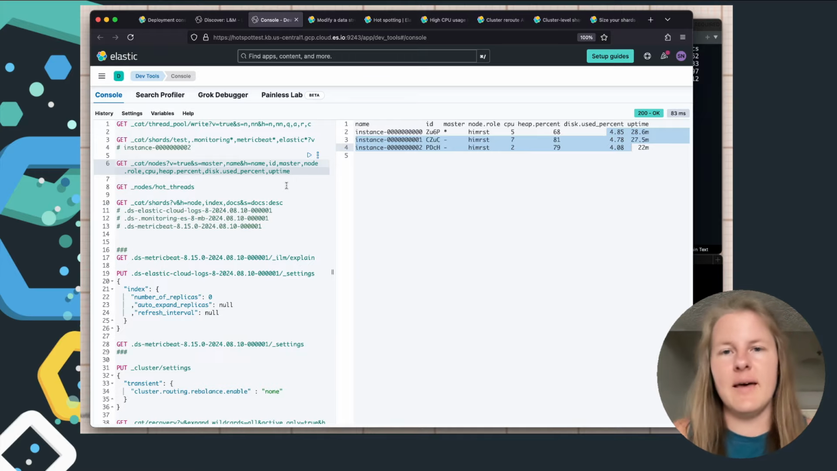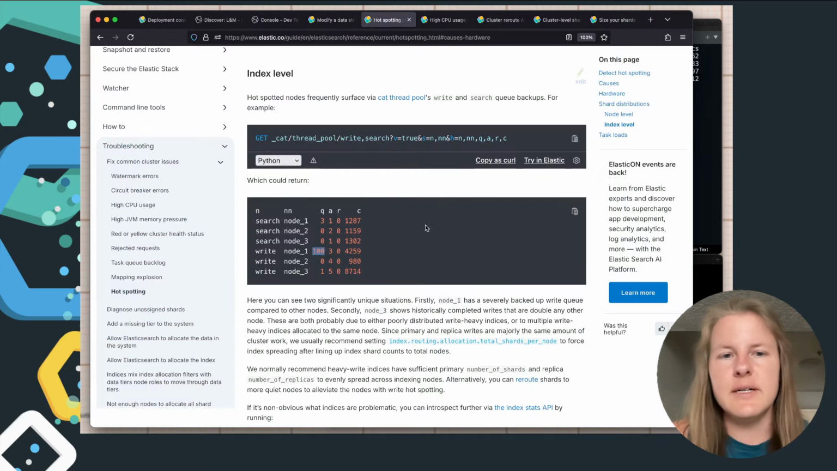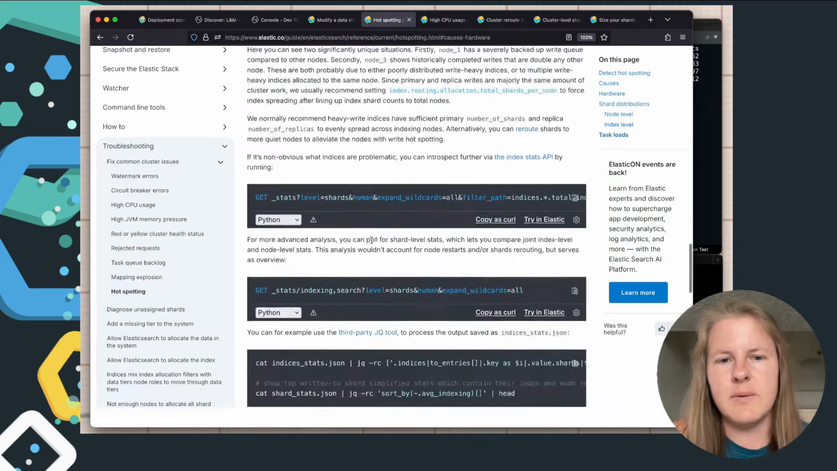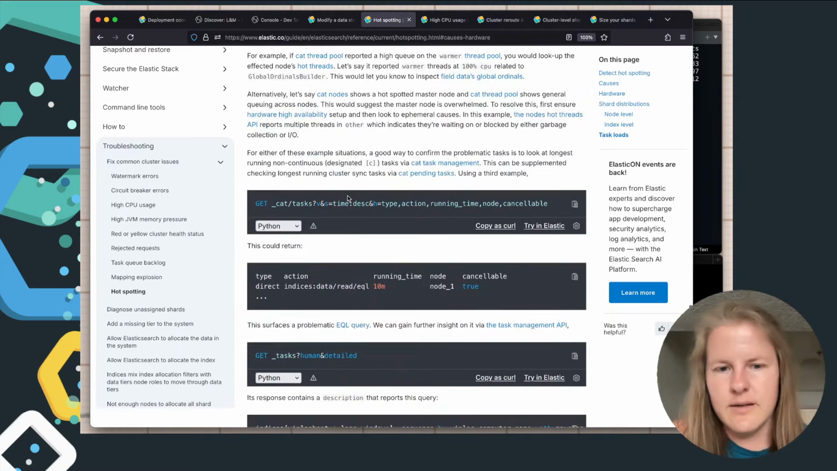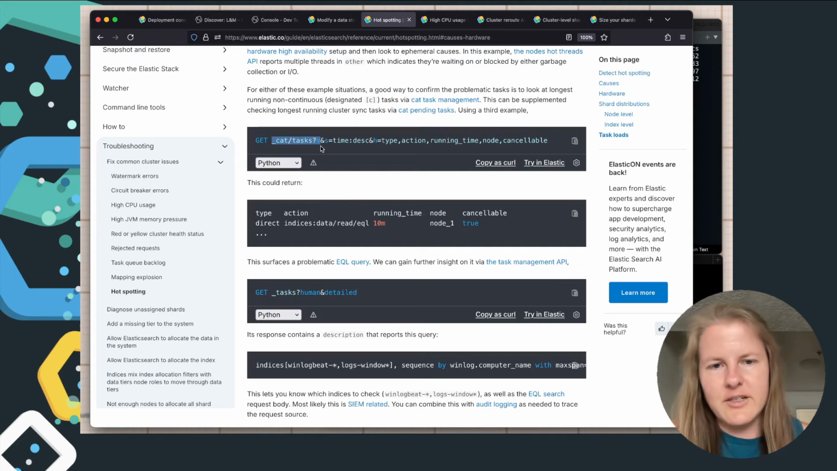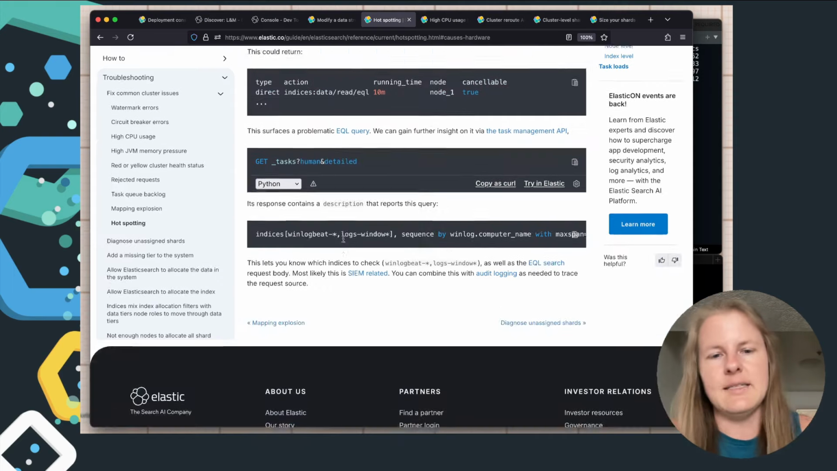Okay, so at that point, I'm pretty sure we've shown hotspotting, we've shown it on an index level. If you want to see historical, you start diving into index and shard stats. We're not going to do that. If we had actually had long-running tests, which we didn't, we would have dived into the cat tasks.